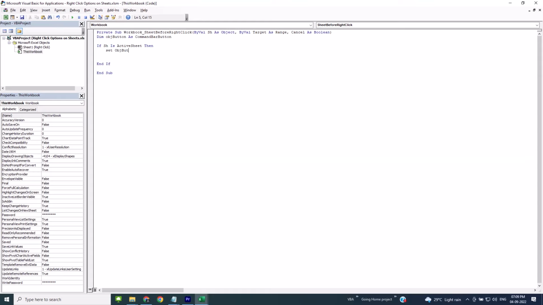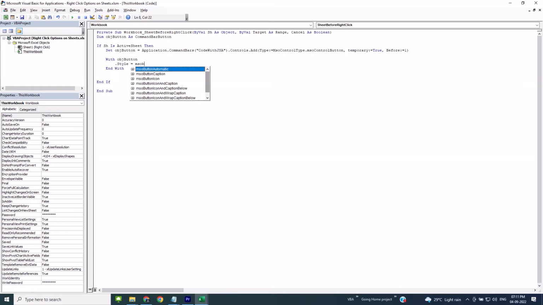Let's create the button. We will use the object we created in the first step. We have so many MSO button type, we can do so many things. Let's select MSO control button for this tutorial. I'm using with because I've to assign to many things under button. I will first assign the button style. I want button name and want to assign icon to it.